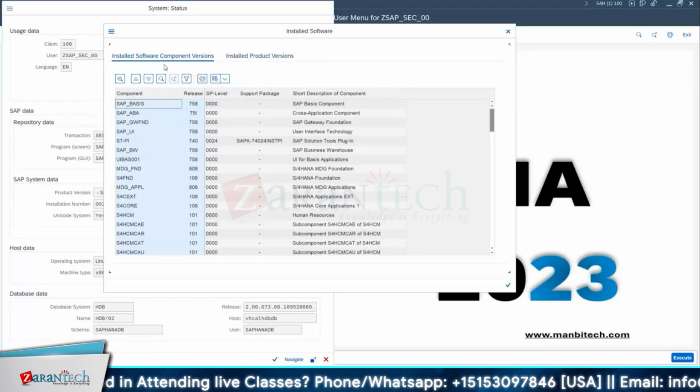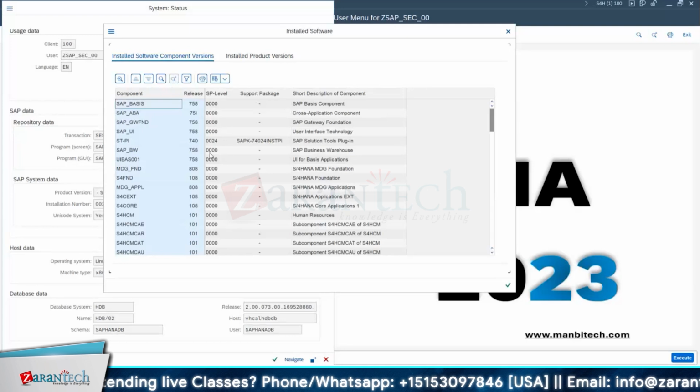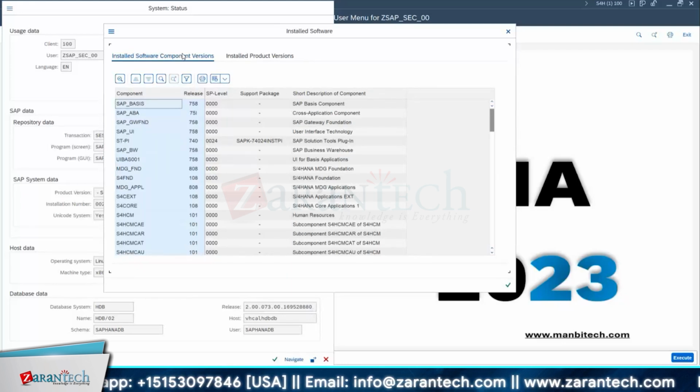So next, coming to the installed software component versions. Again, all of it is not related to us, because the product versions and software component versions are all taken care of by the basis team before handing over the system to us. But still, we need to have a look over it in order to understand what all things are installed in the system. Wherever you see SAP UI, it refers to your Fiori interfaces only. UI refers to user interface. So there is a SAP UI here.